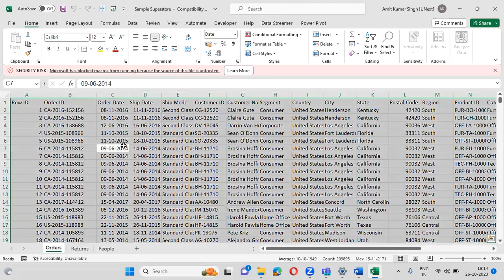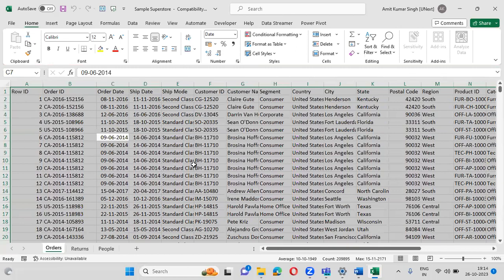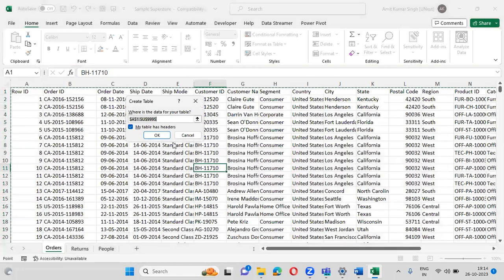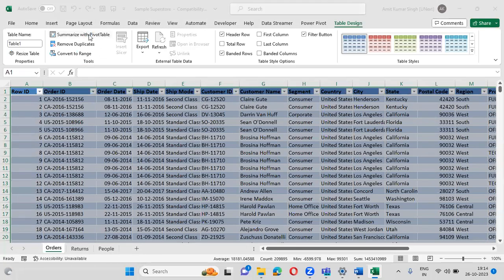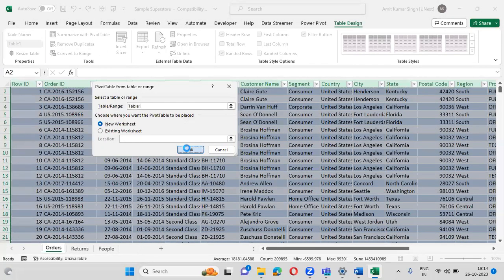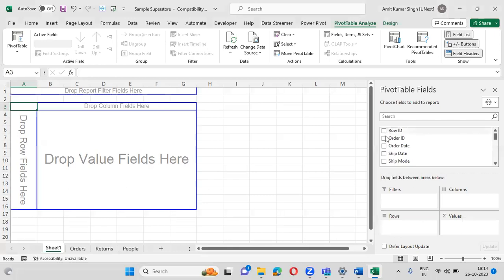In order to work on a pivot table, my data should be in table format. So here I'll press Control T, and I press okay. Now my data is in table format, and I can summarize it with a pivot table. In case you do not have much knowledge about pivot tables, I'll share videos on MS Excel about pivot tables.